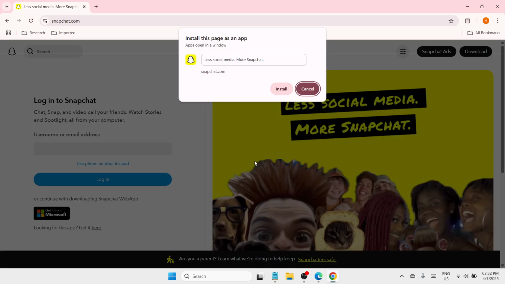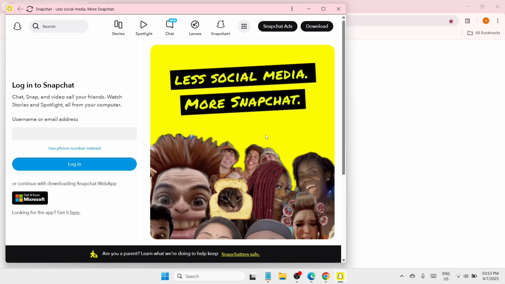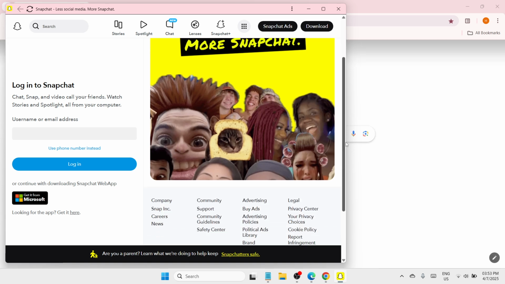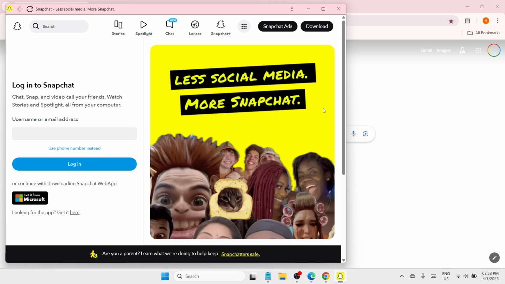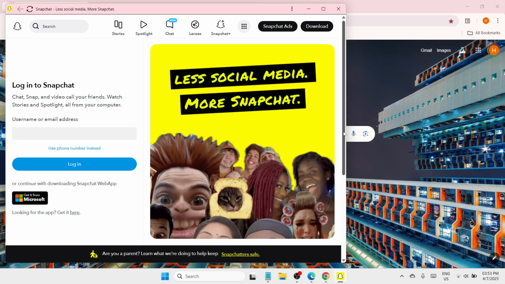Tap on it, and the moment you have tapped on it, this will appear, where you can rename the shortcut or app that you want to install here in your Windows. So in my case, I'm renaming it to Snapchat. Once you have renamed it, click on install to proceed and wait until a new window appears, which is Snapchat itself. Once a new window appears, it means that you have successfully installed Snapchat as an application here on your Windows 11 PC or laptop.